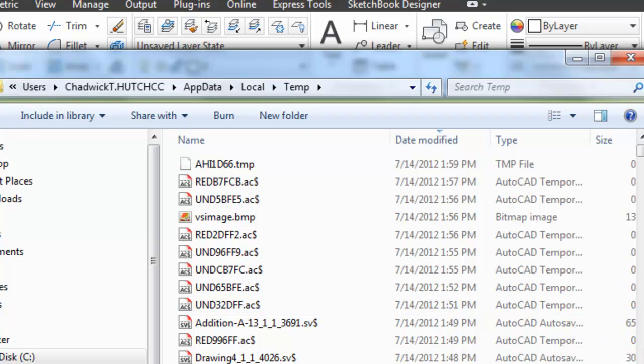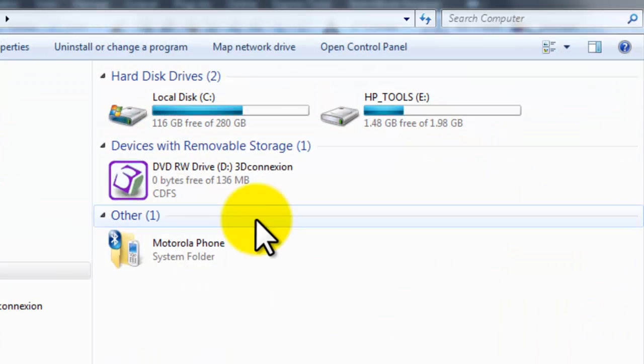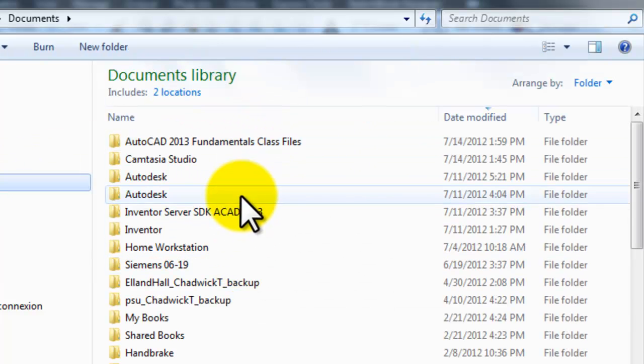So it will create a backup copy. The advantage there is that if this file becomes corrupt, then I can recover the old one. So let me show you what that looks like real quick.